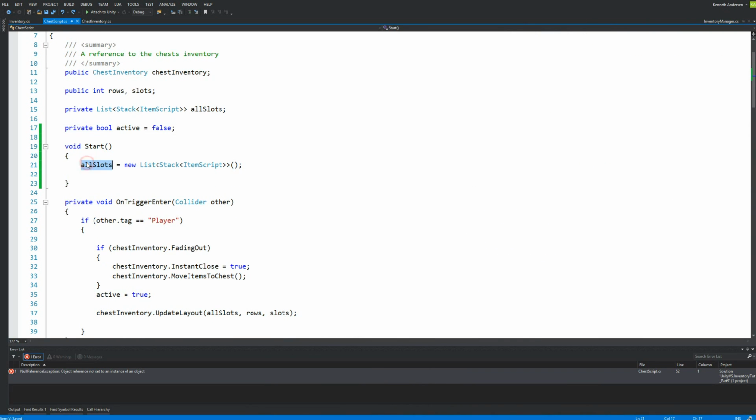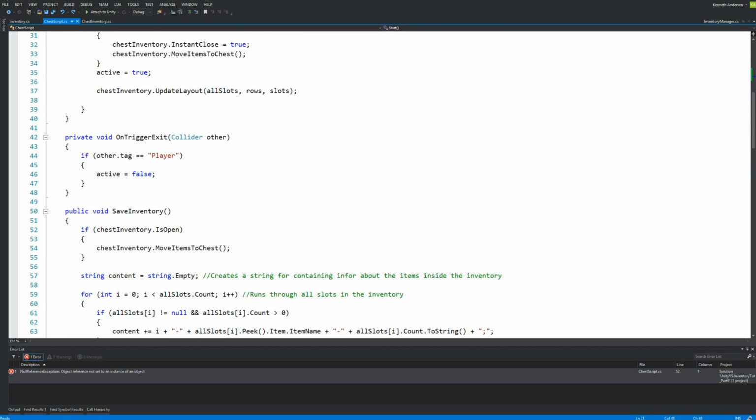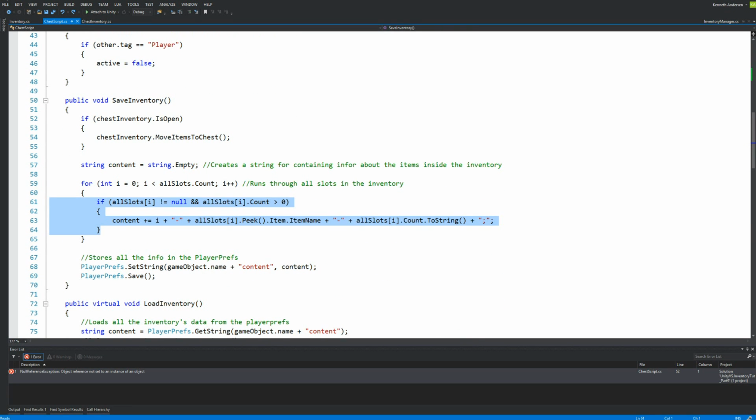The other thing is inside our chest script here. We are creating all slots in the start function here, but we're never telling how large all slots is. So if we start out with saving when we have our inventory open before we have saved anything by moving array and stuff, then we are unable to run this part of the code when we save our inventory, because all slots count here will always be 0, and we'll never get into this part of the code where we are executing the save function.